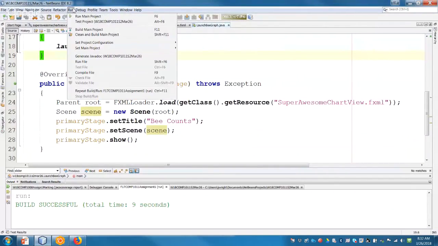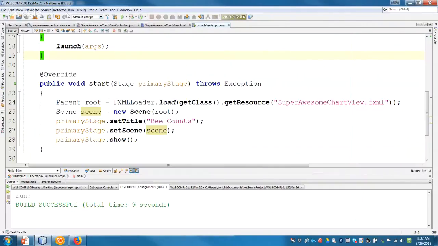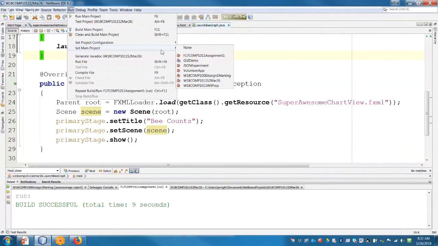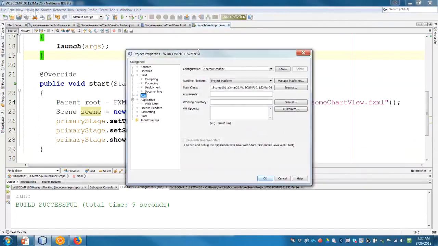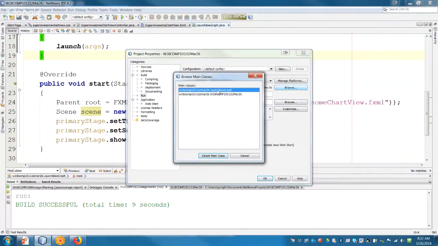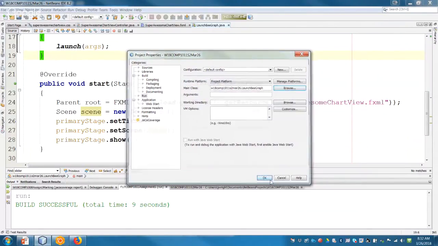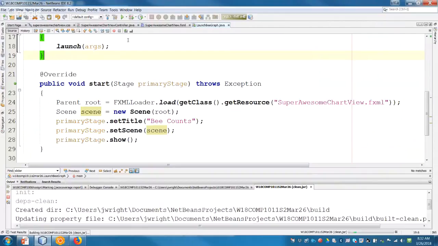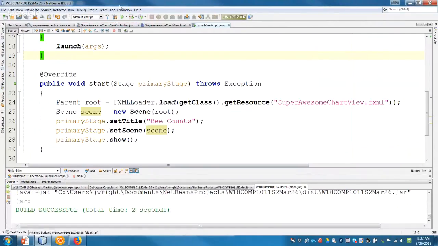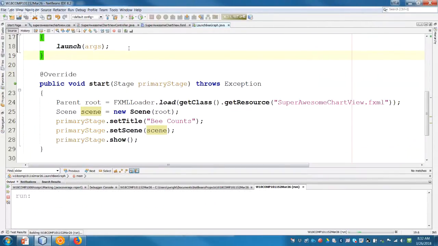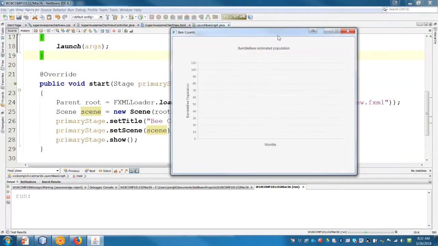Okay, so in our project, let's go to the main menu, run and set main project. And we want it to be that one. And then we'll customize that to use the specific launch method. So if we cross our fingers, hit the run button, it gives us our chart. We haven't put any data in it yet, so it's not too impactful.